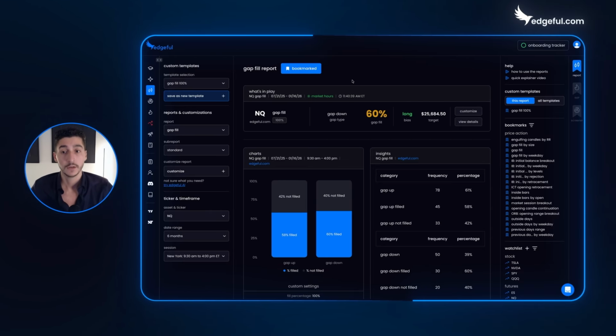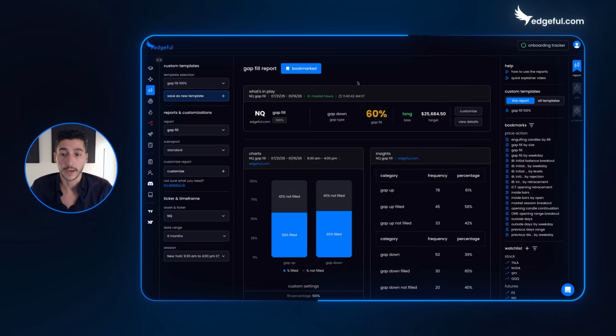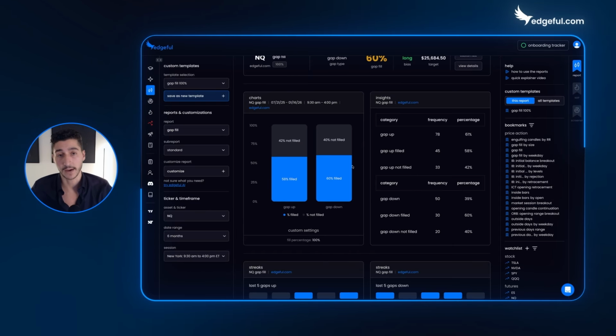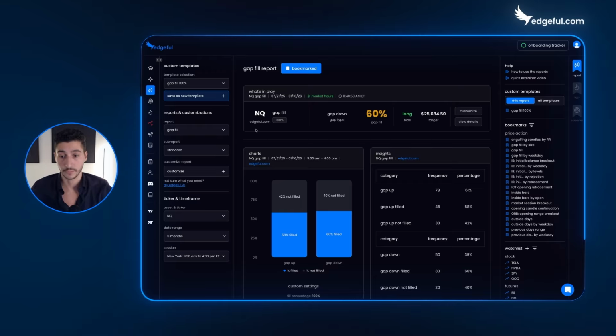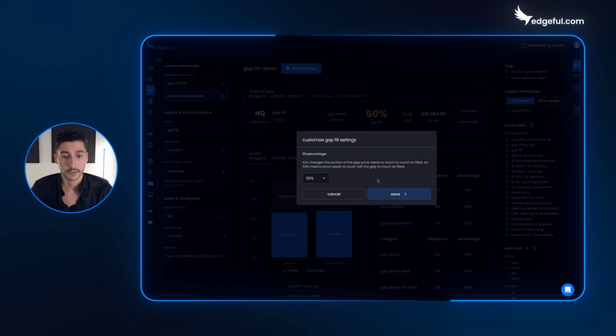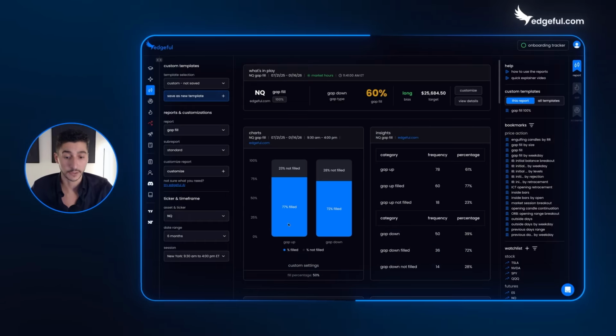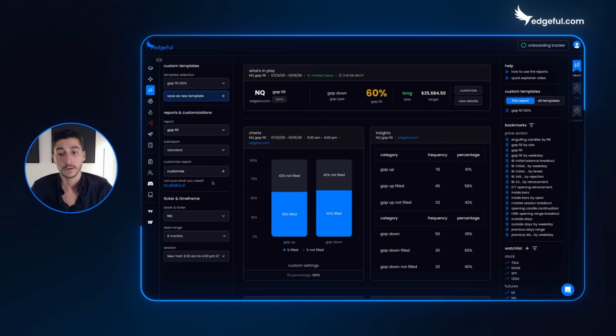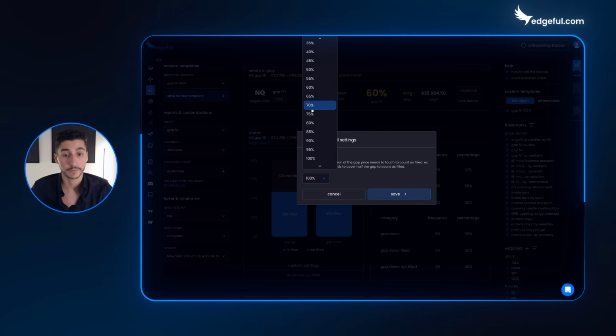So let's say that on the gap fill report, you know that you always look at the 100% gap fill, but you always also are curious about the 50% gap fill or the half gap. The way to do it before this was you needed to click on customize, then go over here, then scroll up, click on that, click save, right? And then now here's the 50% fill. Now to go back, click again, click here, click there.